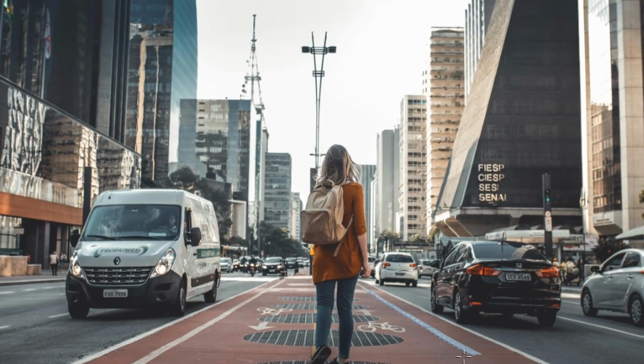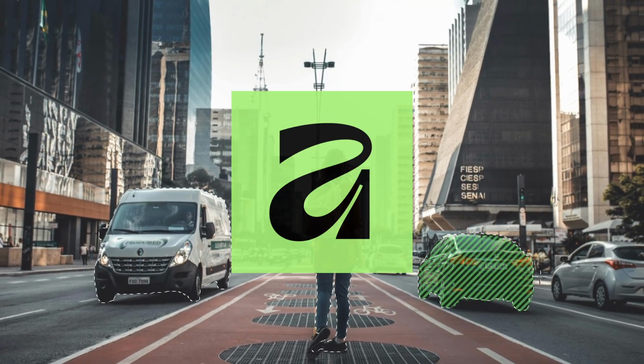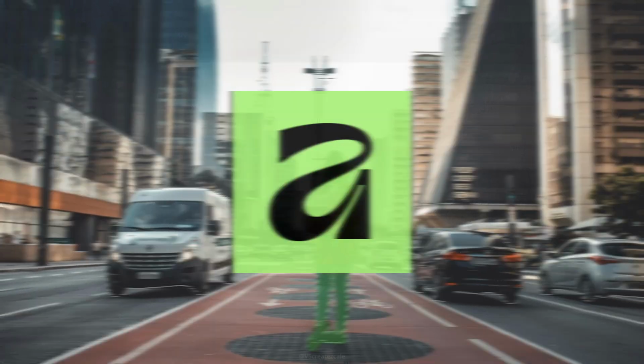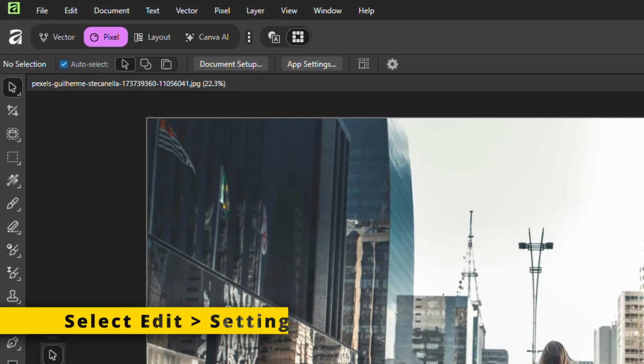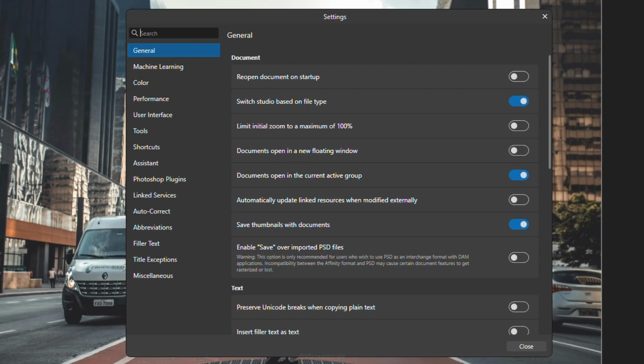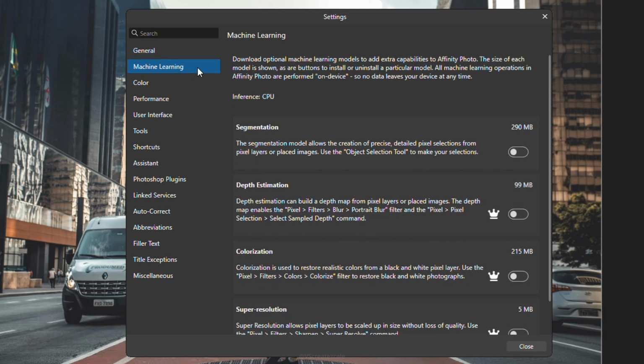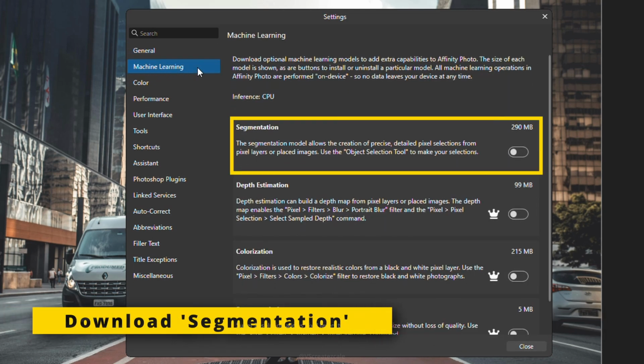Hey everyone, in this video I'll show you how to use the machine learning model in Affinity to select objects easily. Let's begin. First select Edit, and below you can see the settings. Go to Settings. In this window, select Machine Learning. You can see the segmentation option, and it is free.